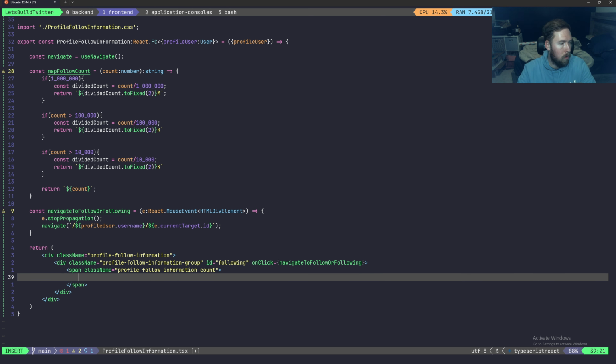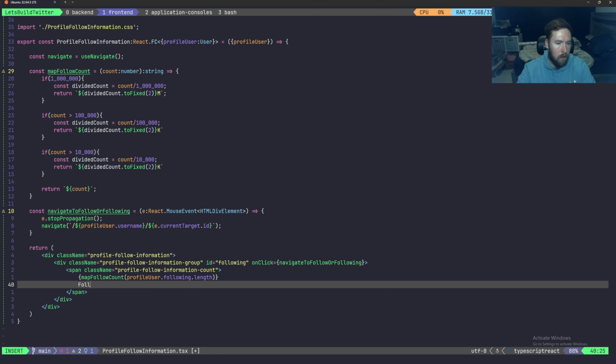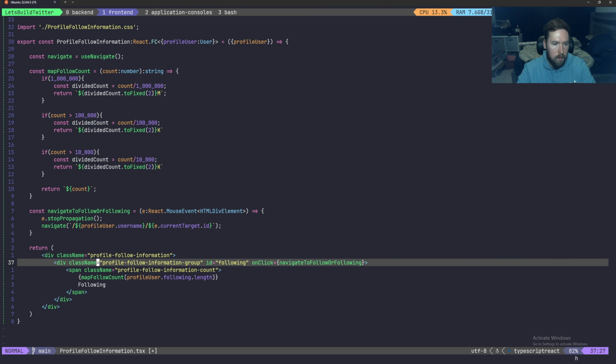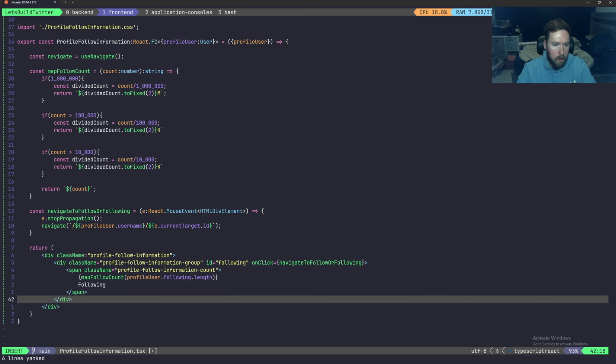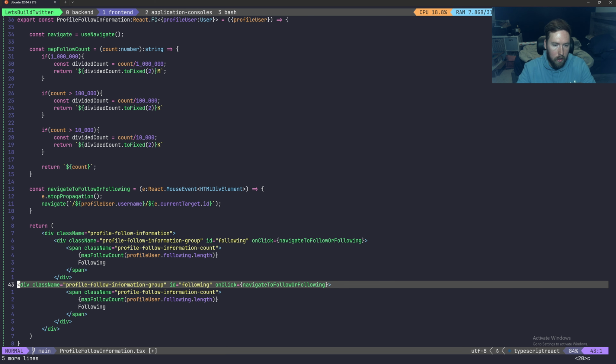And inside here, we'll go ahead and say map follow count. And we'll go ahead and say profile user.following.length. And then we'll say following. We're going to more or less do the same exact thing for our other one. So let's go ahead and copy this, paste it in below, and go ahead and format that.